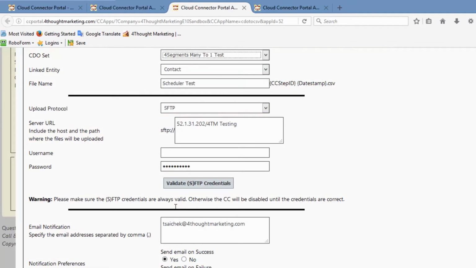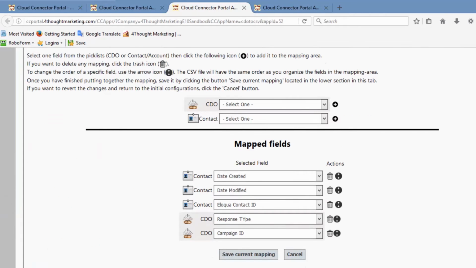and if you choose to export these records, you'll come up with another screen that will identify where you're going to send them. We actually want and need the FTP credentials, and we allow you to validate those credentials so that you can actually know exactly where the data is going. And then finally, allow you to map the fields that are going to go into that export. So in this case, we've chosen some contact fields as well as CDO fields to show you that you can choose information from both records as part of that export.